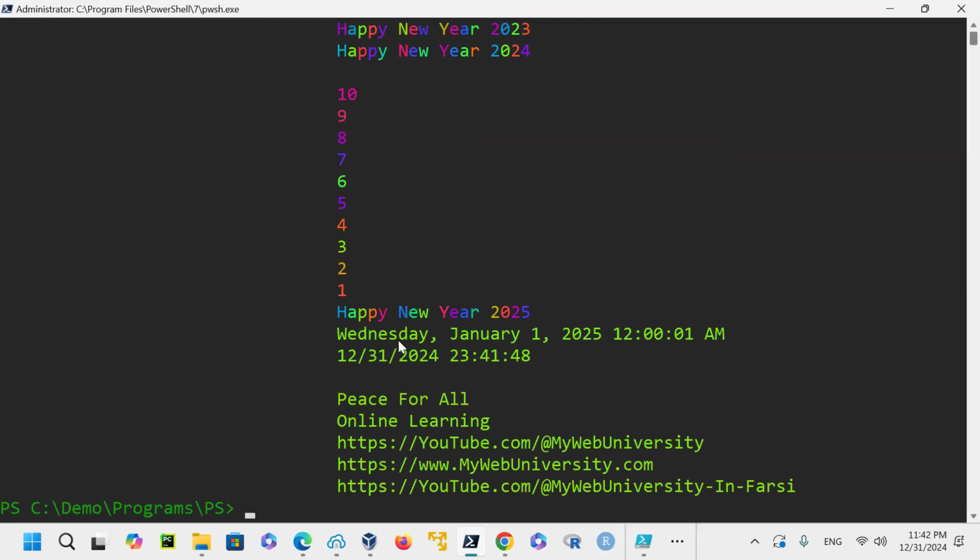And notice that it says hard-coded Wednesday, January 1st here. But the actual current time is still about 19 minutes left to midnight, which is still 2024. So I'm printing both times, but this one is hard-coded. At some point, when you run this at midnight, this time and this time should be accurate. But depending on how many seconds I'm waiting here, there may be a few seconds difference. Peace for all, online learning, YouTube.